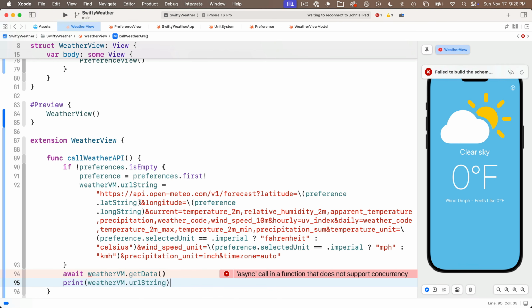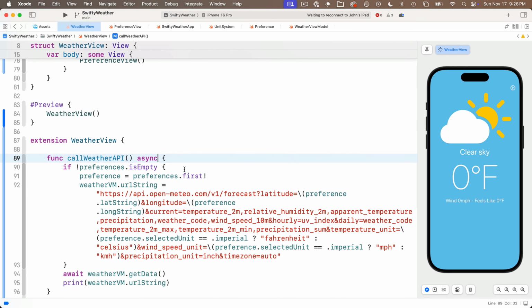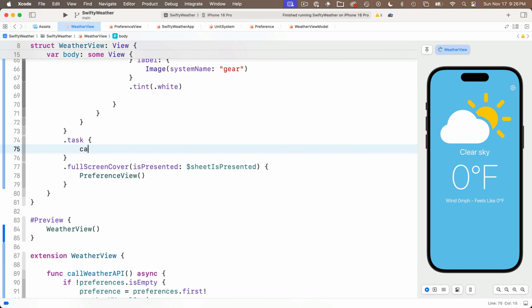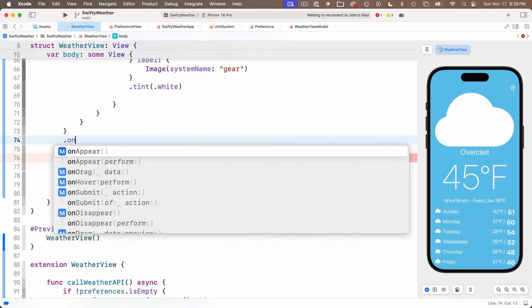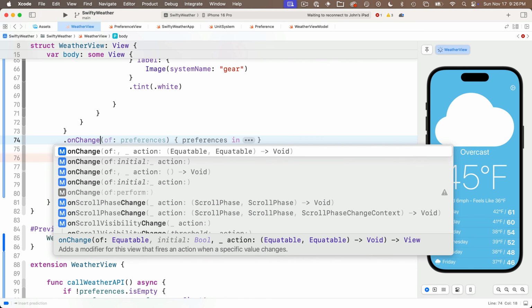Oop, I get a little grump in here because this function has to be an async function. Now the error goes away. Then in the task clause, I'll call weather API, open and close parens, and Xcode always reminds me, hey buddy, you gotta put the await in front, so I'll do that. The error goes away.